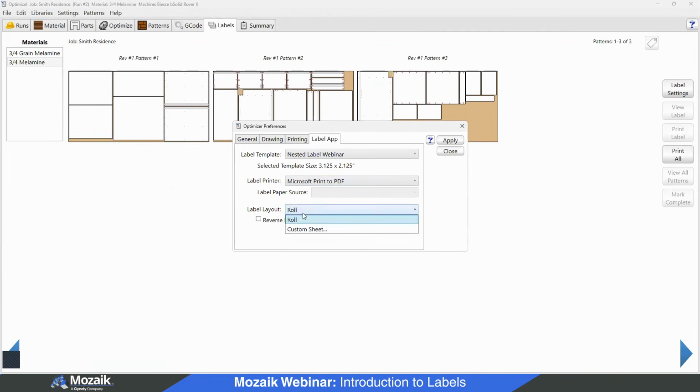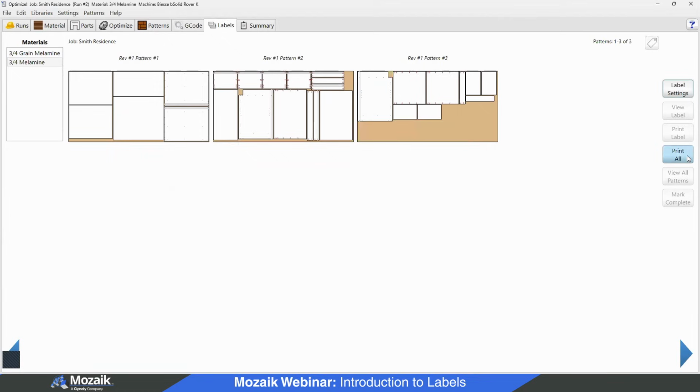And then we have our label layout. Are you using a roll or do you want to do a custom sheet? Then you could also reverse the roll label order, so it's just going to print in the reverse order. Now we have the print all button. So if you wanted to print all of the labels for all of your parts at once, you'd be able to come and hit the print all.